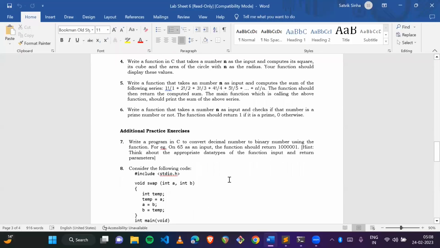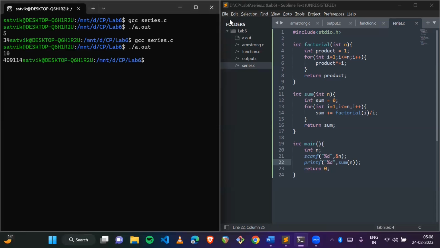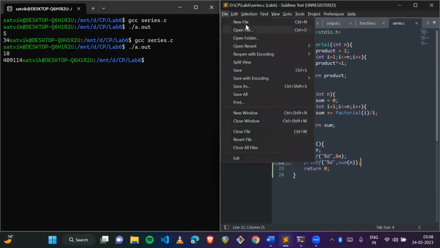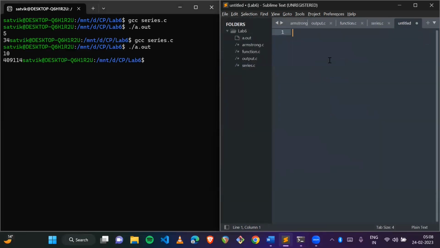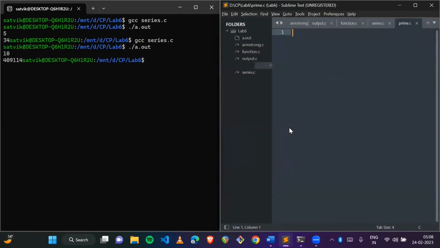Moving on to the next question here. This question is for checking whether a given number is prime or not. So let's write the code for this function now. Let's save it as prime.c. Again, let's start coding this up.